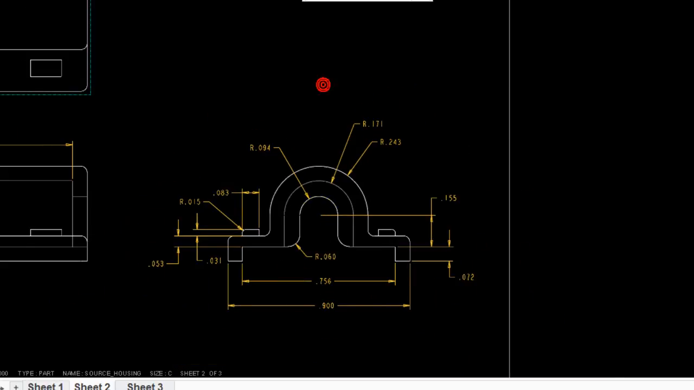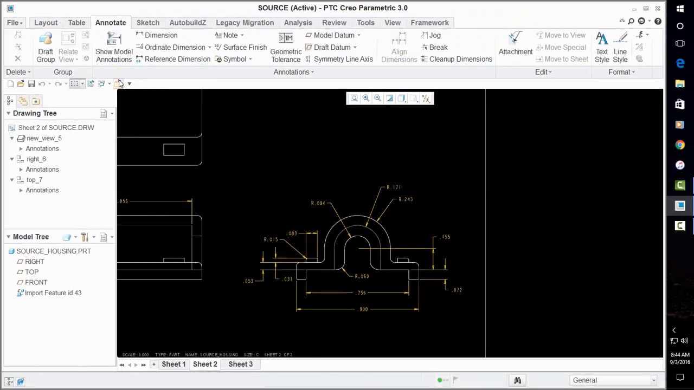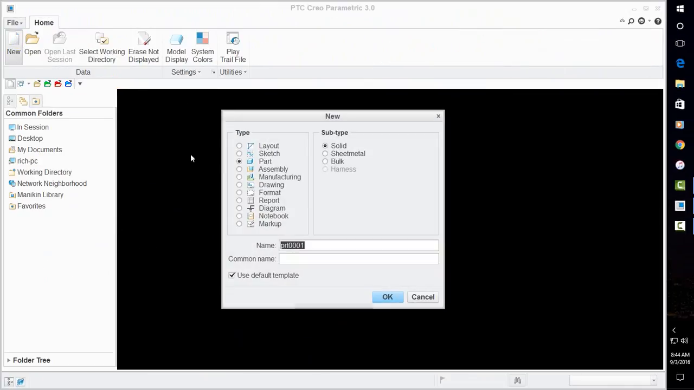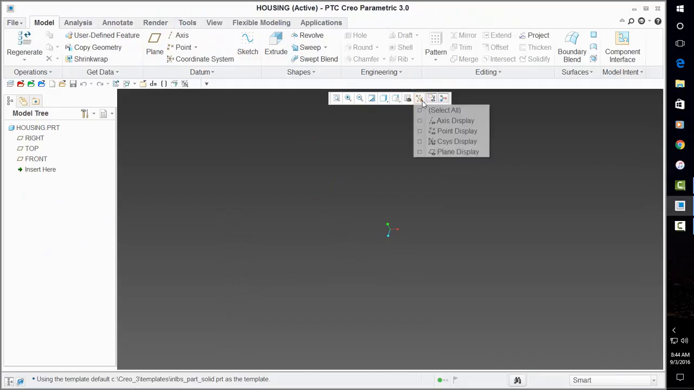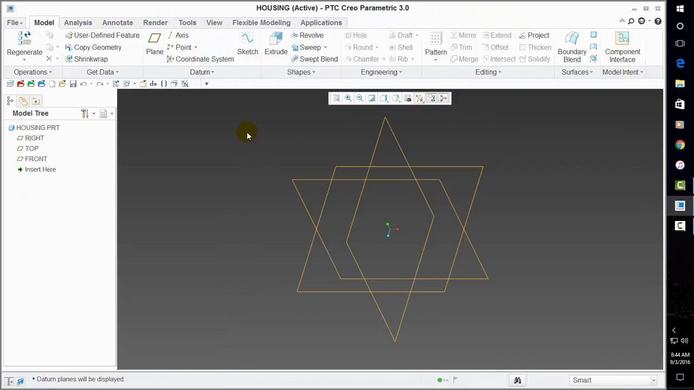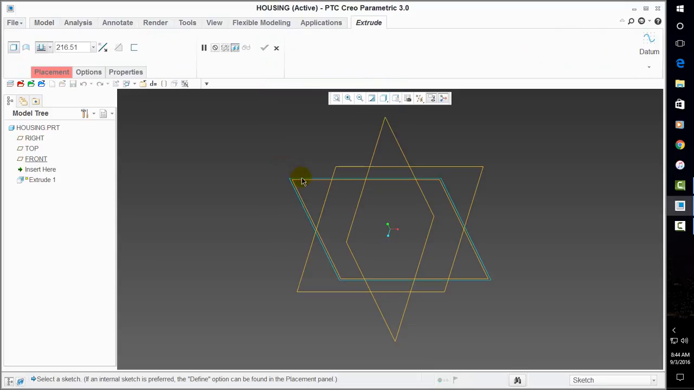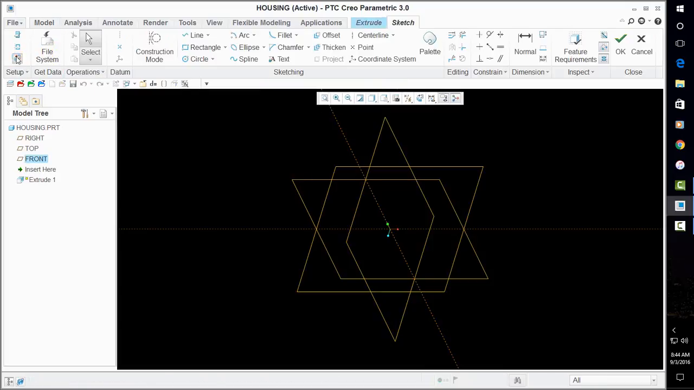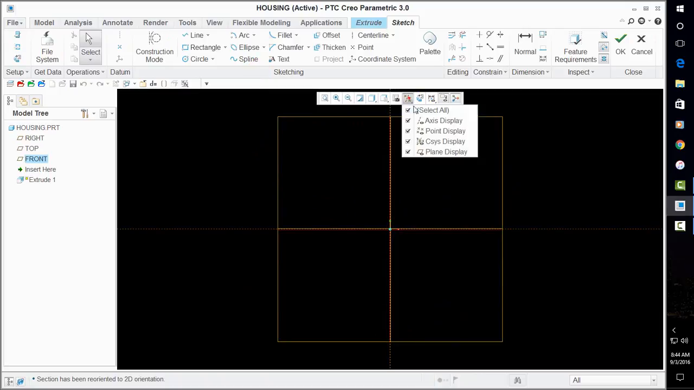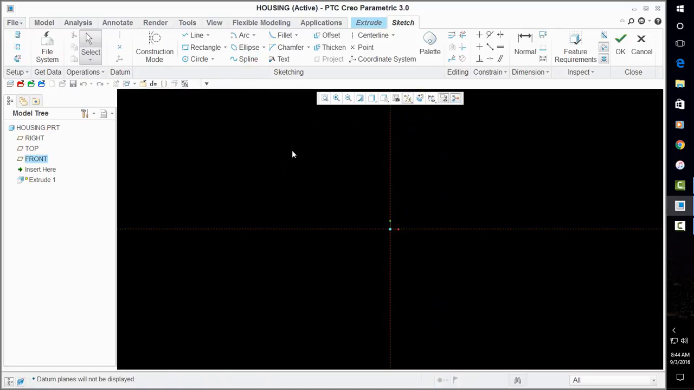Okay, let's go model our housing. Save what I got. Close this and let's create a housing. So new, and I'm going to call it housing. Let's turn our planes on. And the first thing we're going to do is create the extrude. I'm going to pick the front plane, go to sketch view, turn my planes off, and I'm going to put the arcs on the center. I'm going to put the center of the arcs on the center of our datum, our reference planes.